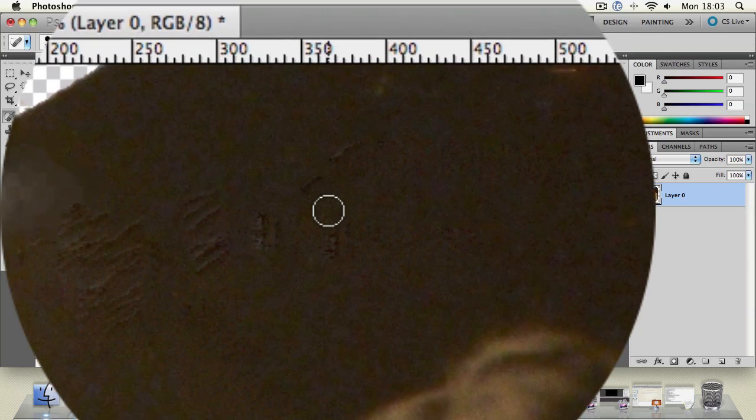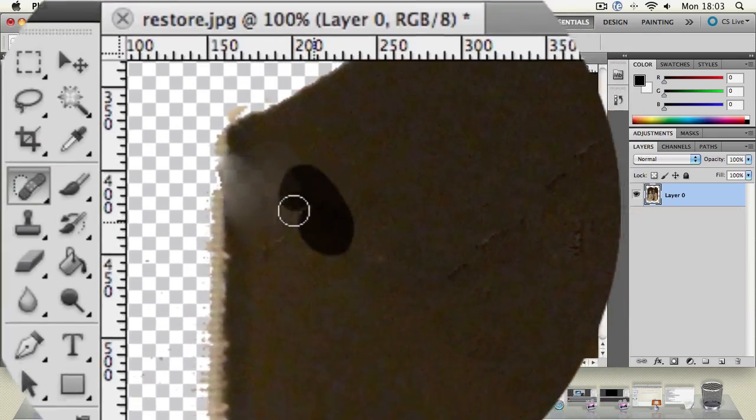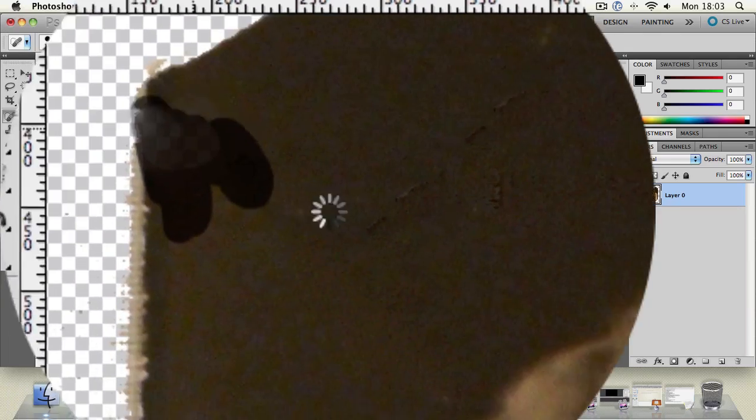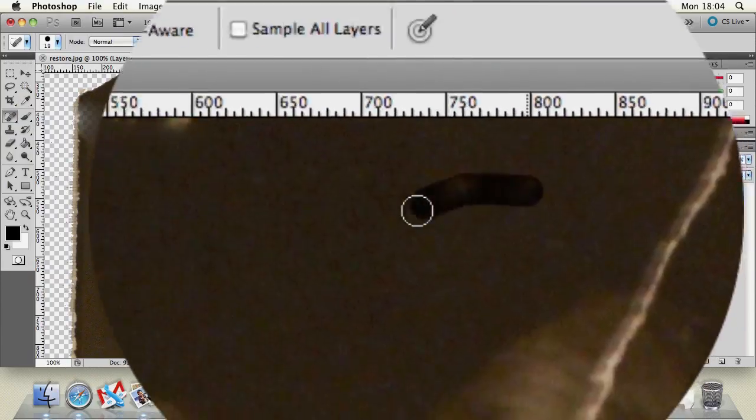And then content aware actually works out again what the content of the file is, so that does work pretty decently. And it's just a matter of using all three of those tools to try and work out what's going to work best in the image.